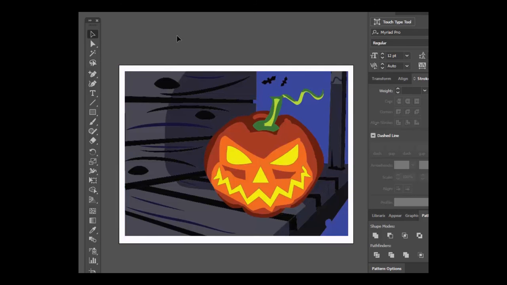That's got a sort of a photo feel to it, like you took a photo. Alright, there's my spooky pumpkin.